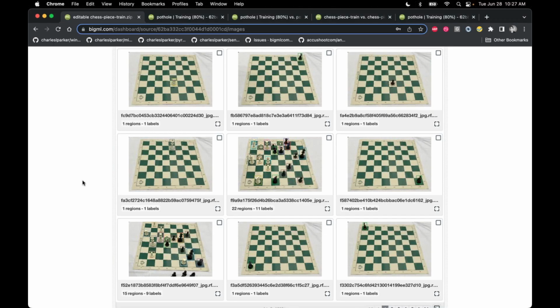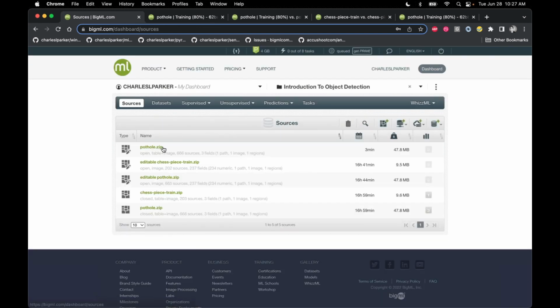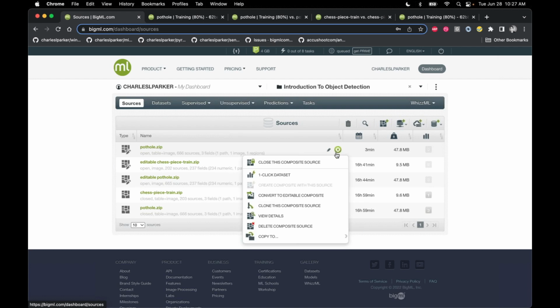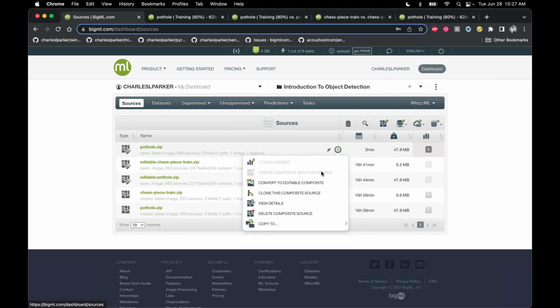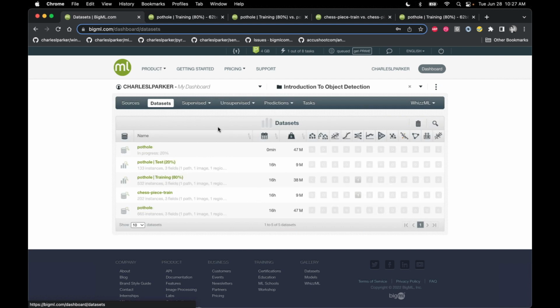And so what does that look like in the BigML interface? Once we've uploaded our source, we can go to create data set in the usual one-click data set way. If I go over here, there's a data set that I've already created and I've already split into training and test data sets with this pothole data set. And I've already trained a deep net from this data set.